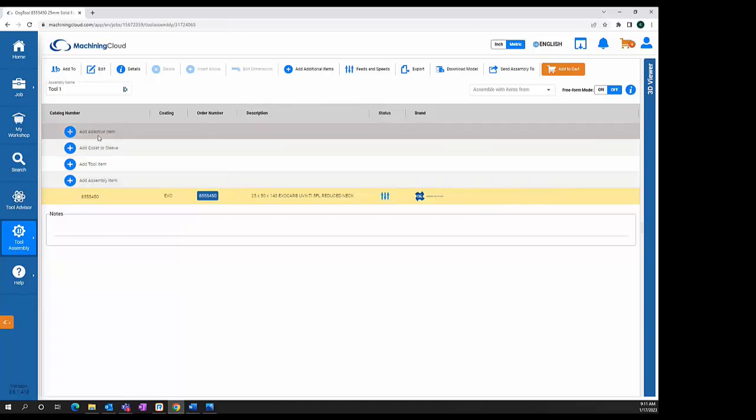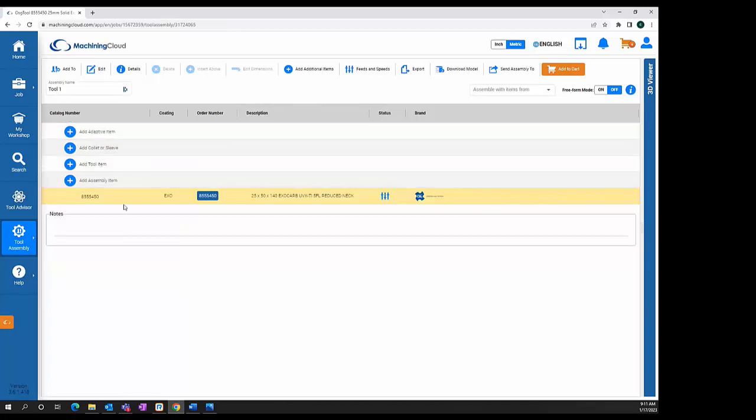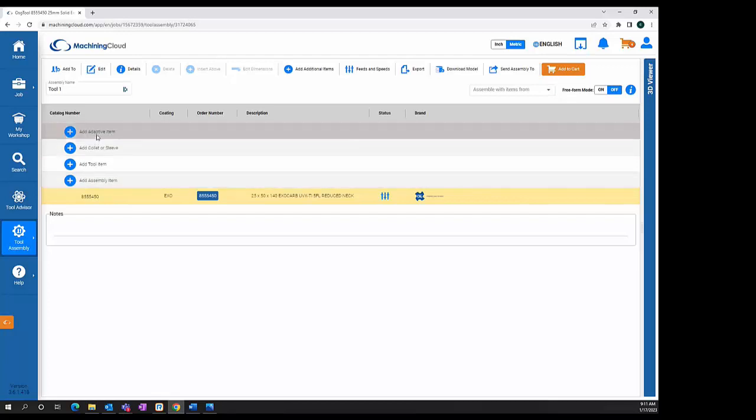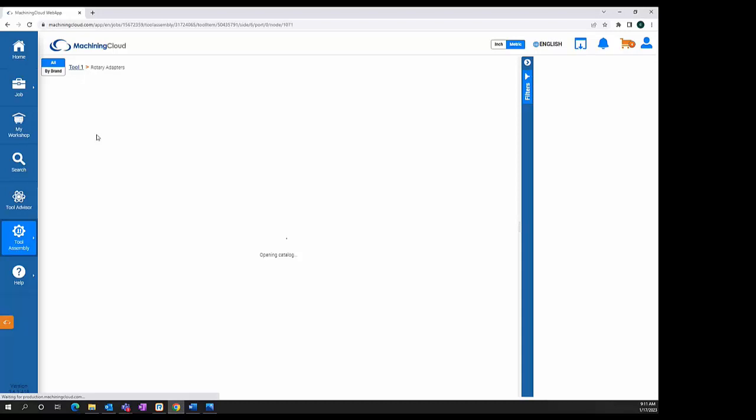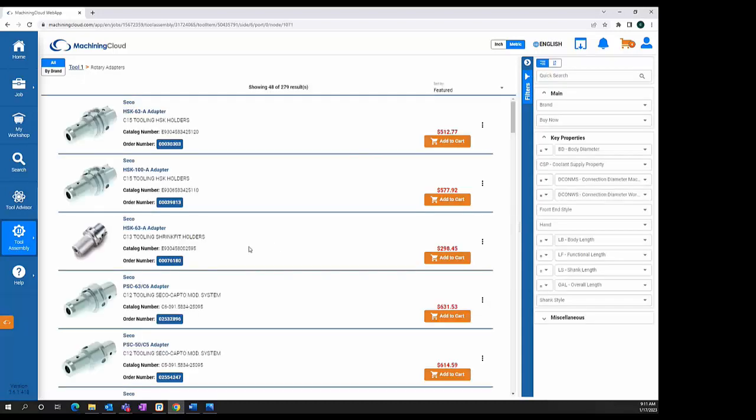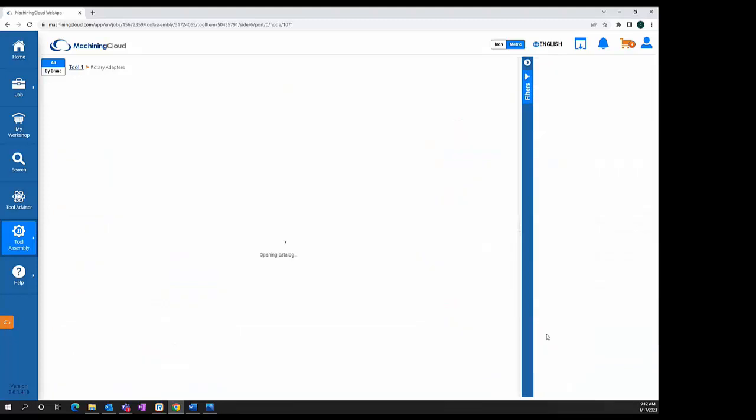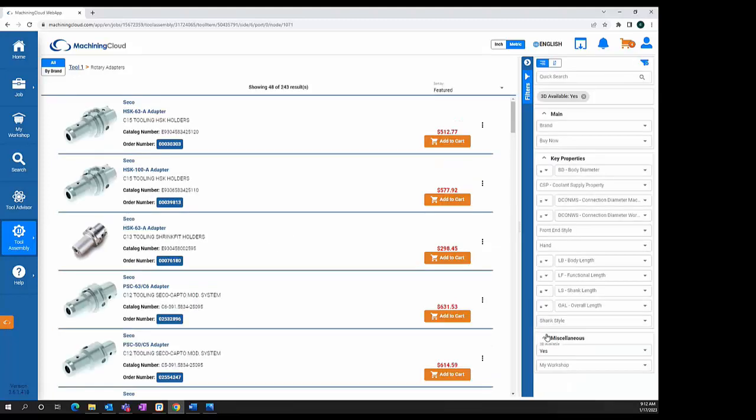So we can add any items through here. For this, we're probably just going to want some sort of shrink fit holder. So we can just add an adaptive item. This will go through all of the brands and show any of the tooling that will connect correctly with the tool that I've selected. Again, we want to have a look, make sure 3D is available. And yes, it is available for all of those products, which is great.